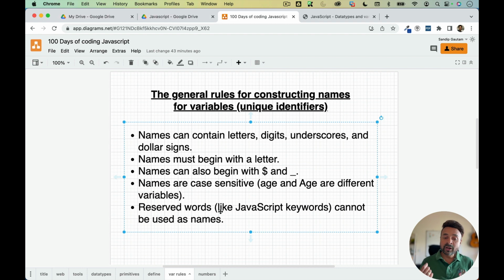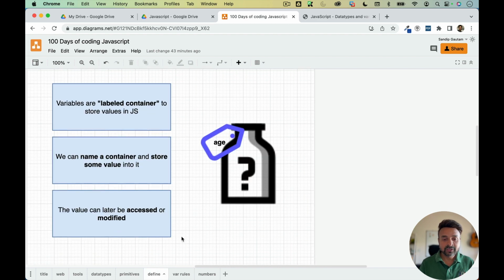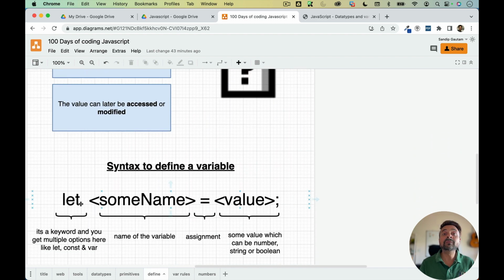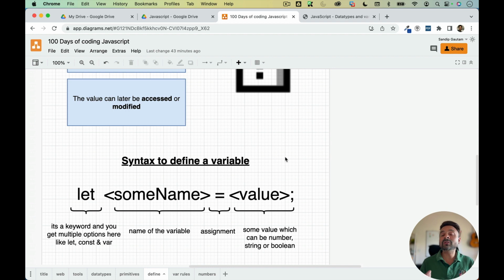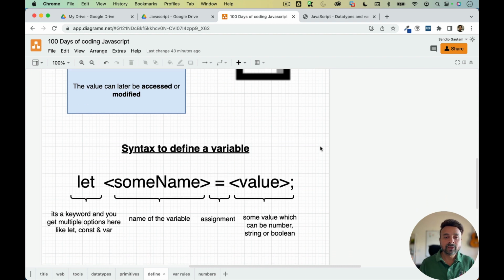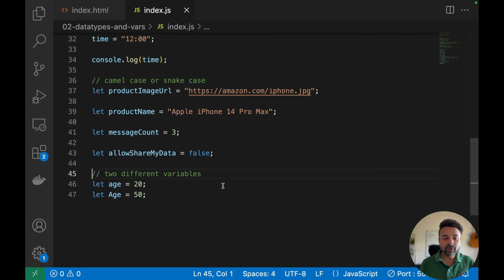The last one, reserved words like JavaScript keyword cannot be used as name. Now, what is a keyword? I talked about it here. Keyword, this let is a keyword. So you cannot name your variable with a JavaScript keyword. There are a lot of keywords in JavaScript we will learn as we go along in this course, as we follow this course.